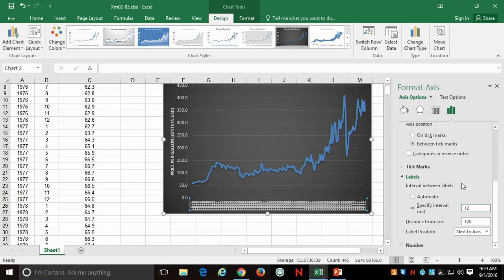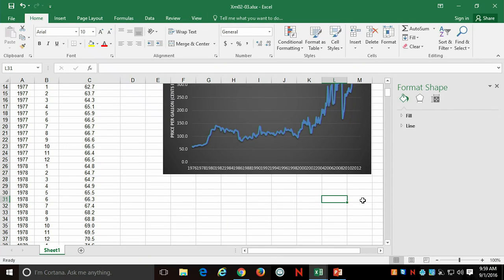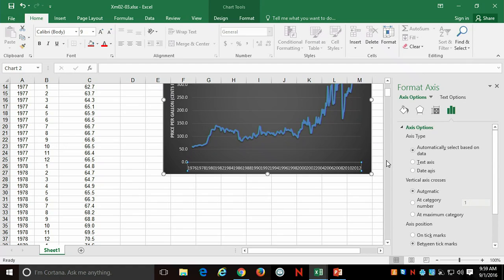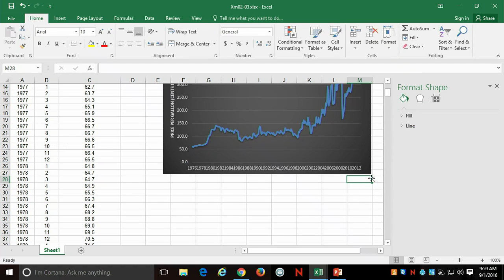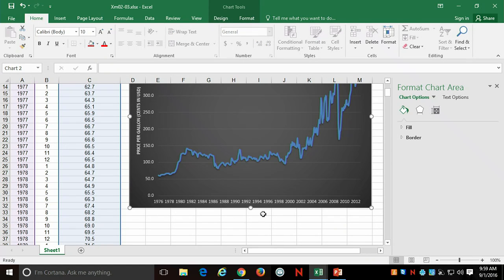But it still looks like it's a little too crowded. So what if I wanted 1 for every 2 years? I like that. I don't like that. Well, let's do this. That should make it a little bigger. That's better. Okay, so now it's throwing down 1 for every 2 years, which is better.